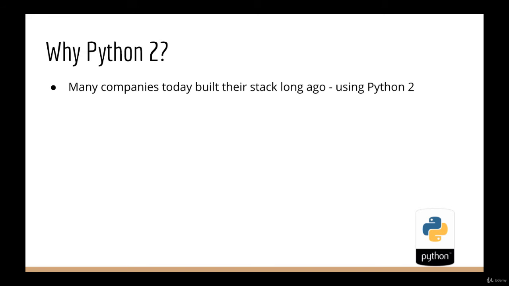The bigger issue is this. If you join a large company using Python today, and they built their technology stack many years ago, they are probably using Python 2. And if you're in a large company, it's not easy to just recreate your entire codebase. That might take months or years of effort.